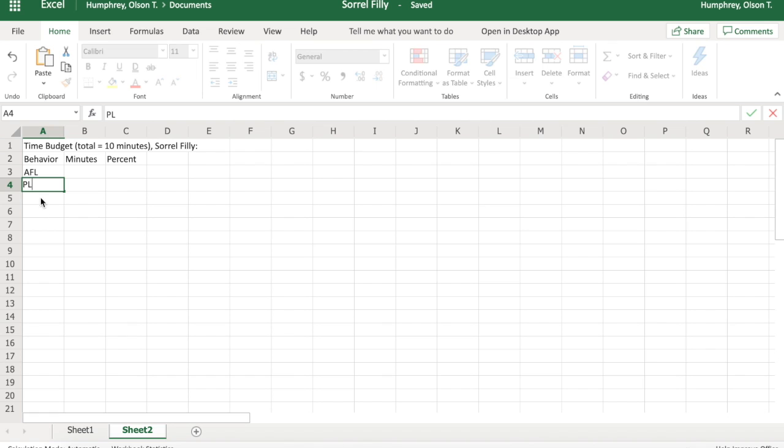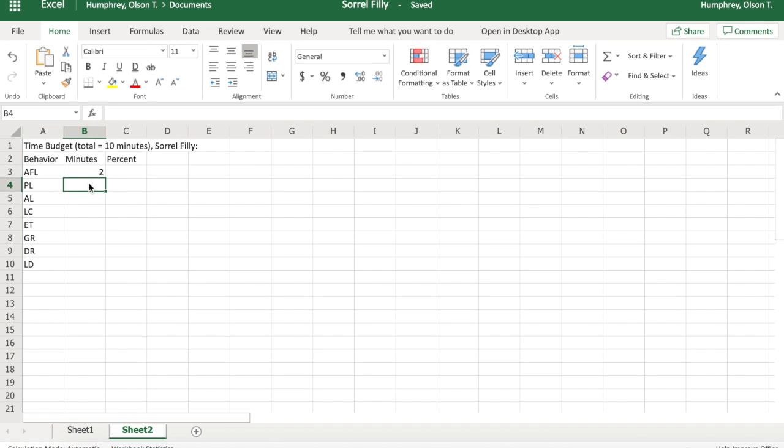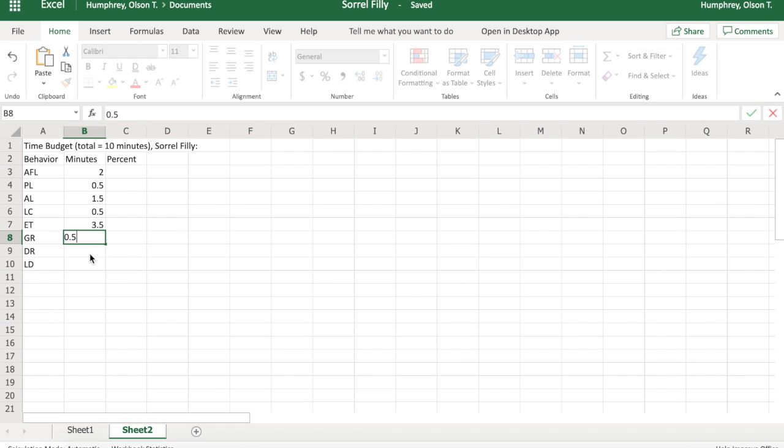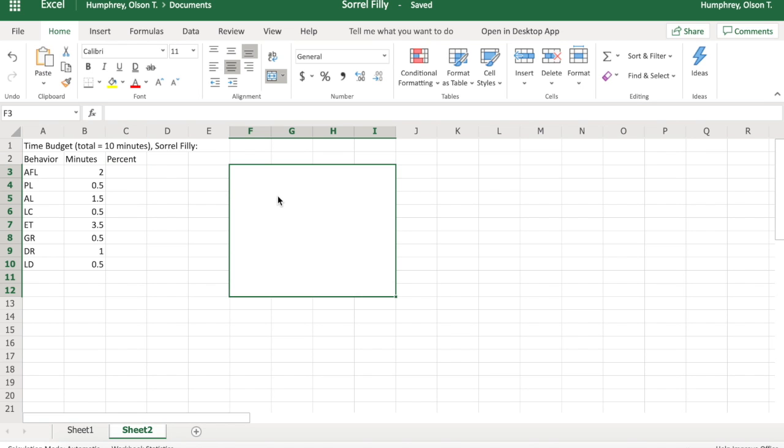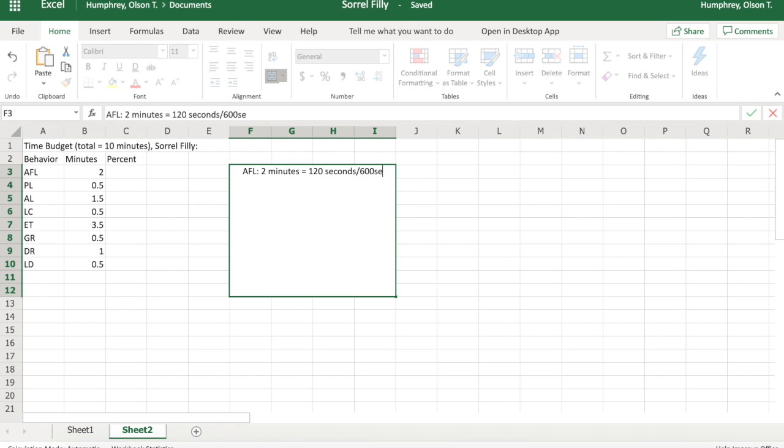So behavior, here I'm going to list each of the behaviors that were examined during the observation last week. And then the second column is going to be minutes, and to calculate the minutes, we take the amount of times in the ethogram. So say we saw the affiliative behavior performed 4 times. We're going to multiply that by 30 seconds to get the amount of time total spent during the 10 minutes of the Sorrel Filly performing that behavior.